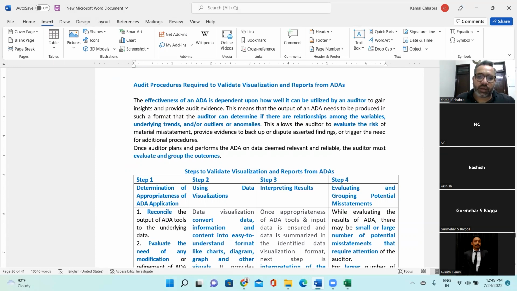The effectiveness of data analytics depends upon how well it can be utilized by an auditor to gain insight and provide audit evidence. This means that the output of data analytics needs to be produced in such a format that the auditor can determine if there are relationships among the variables, underlying trends, and/or outliers or abnormalities. This allows the auditor to evaluate the risk of material misstatement, provide evidence to back up or dispute assertions or findings, or trigger the need for any additional procedure.